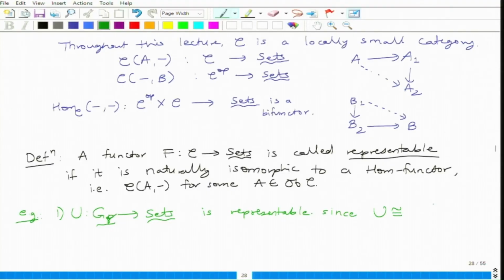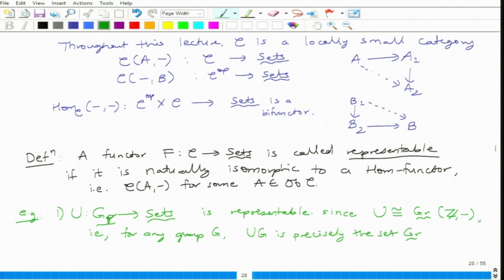So basically, since U is naturally isomorphic to Hom(Z, -). When I say naturally isomorphic, I just remind you of a simple thing: for any group G, UG, which is the underlying set, is precisely the set of group homomorphisms from Z to G. So even though, on the face of it, it's just a forgetful functor, that forgetful functor is represented by a fixed object.